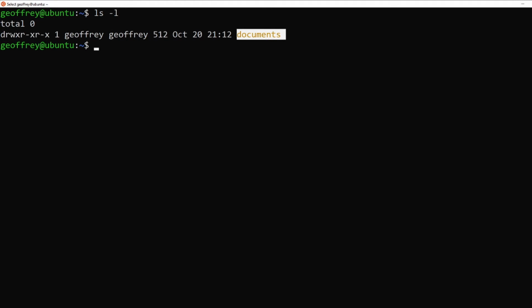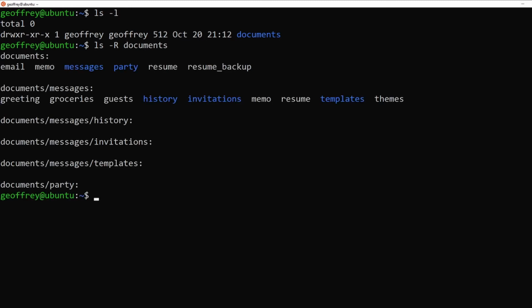Let's use the list command's recursive option -R to display the contents of Documents along with any subdirectories that it contains. So enter ls -R documents. Here we can see that the Documents directory contains several files, and the directories called Messages and Party. The recursive option of the ls command has also displayed the contents of Messages here, as well as the contents of Party here.